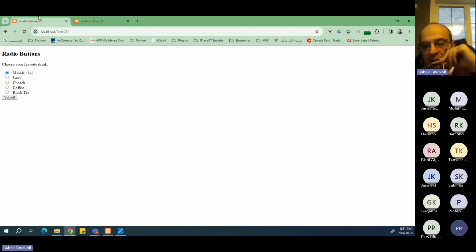Ramandeep, answer the question. What's the difference between radio button and the checkbox? Rishi, answer if you can hear me. So in the checkbox, we can have multiple options selected, and in the radio button, we can have only one option to select. Yes, yes. In the radio button, you can choose just one option. In the checkbox, you can use multiple options. That is the answer. Thank you, Rishi.